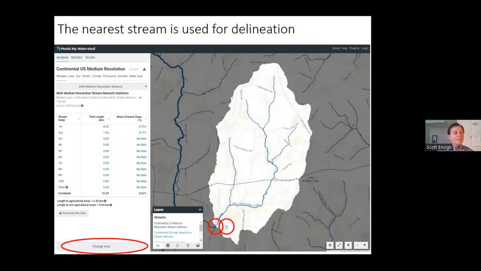In a matter of moments, the delineation will complete, and you'll be given an information page on the left-hand side summarizing all of those features which are in that watershed. Note on the map itself, we have the record of where you clicked. That's the purple point, and the blue point is the nearest stream downslope of the point that you clicked.